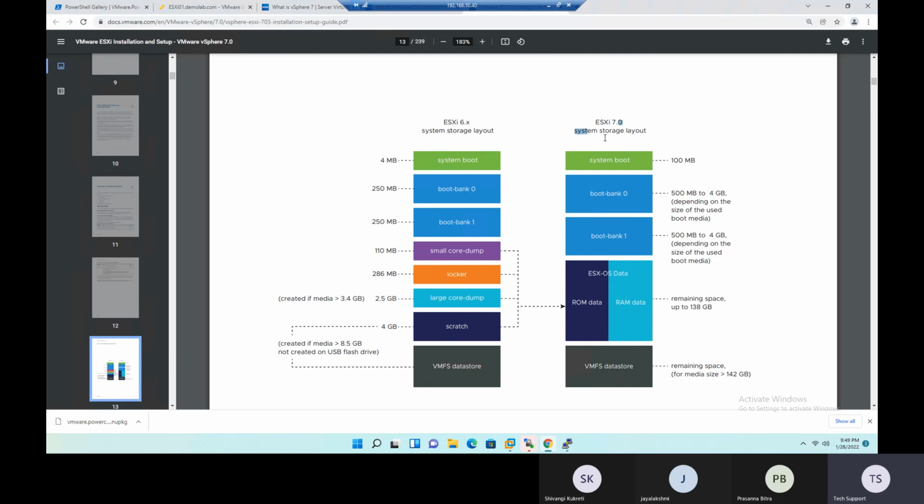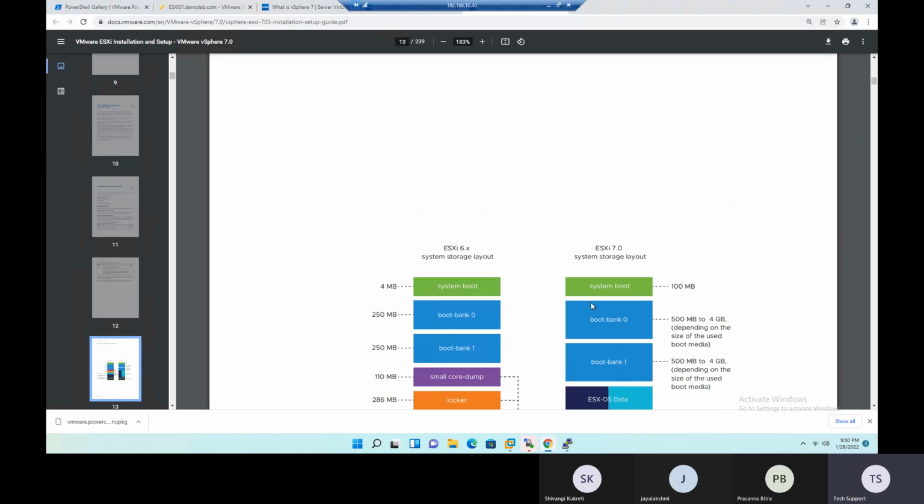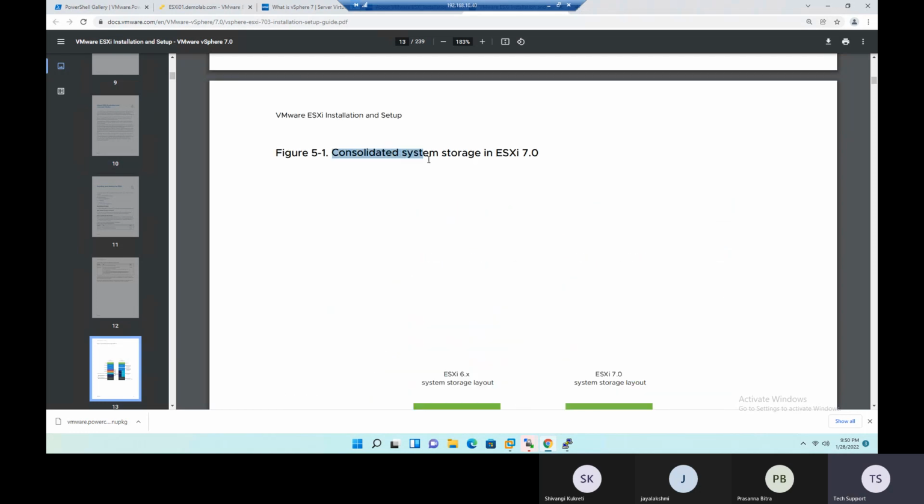When it comes to 7, the complete storage layout is changed. System boot is the same and the boot bank is also the same, boot bank 1 also the same. These three folders they merged into the ESX OS data. One is for ROM data, one is for RAM data. ROM means read-only memory data, RAM means random access memory data. What is this heading? They say consolidated system storage in ESX 7.0.